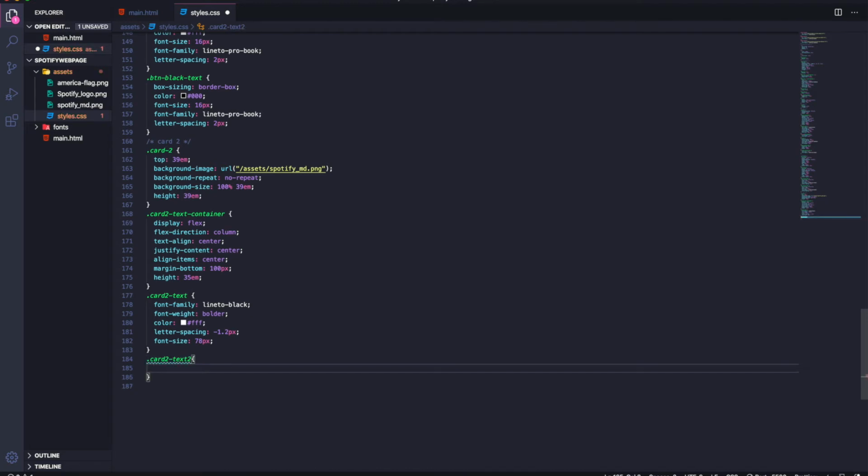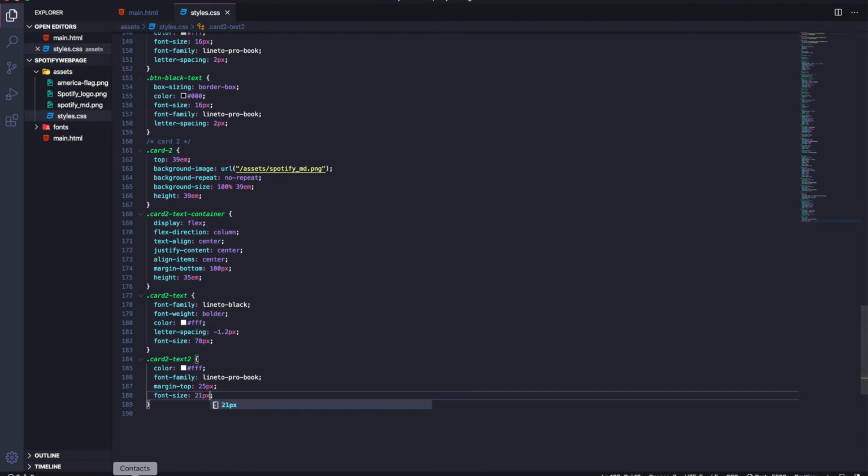And here we're doing the same thing, almost white. We're going to give font family, not outline, font family of Lineto Pro Medium. Pro Book, sorry. And then we're gonna give a margin top, so it's a bit below from the first text area, and then we're gonna go font size of about 21 pixels. So this should look okay.